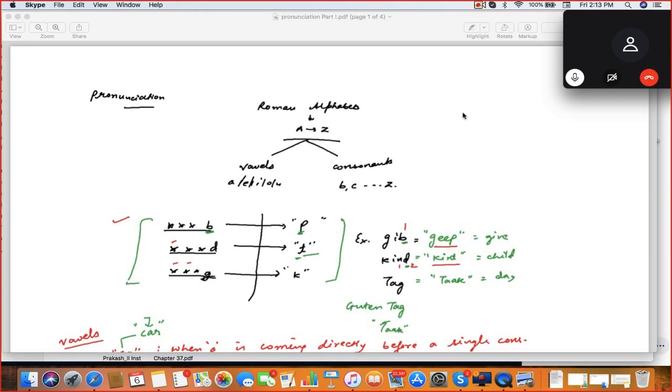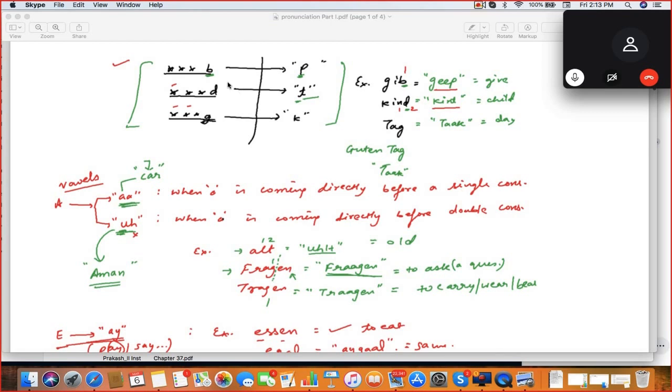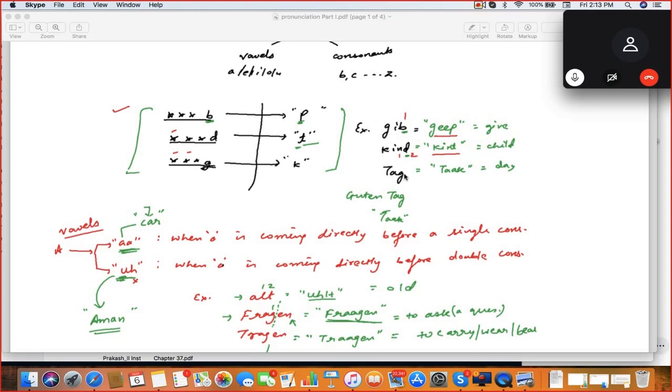I've drawn one table here. Whenever any word in German is ending with B, D, or G, that means at the end of the word, then respectively the sound will be P, T, and K. The examples are Gib, Kind, Tag. They end in B, D, and G.